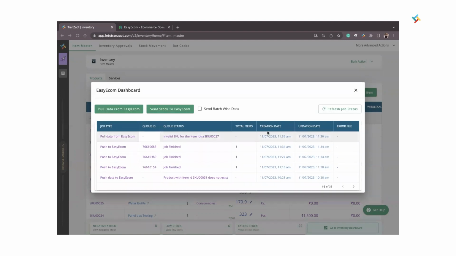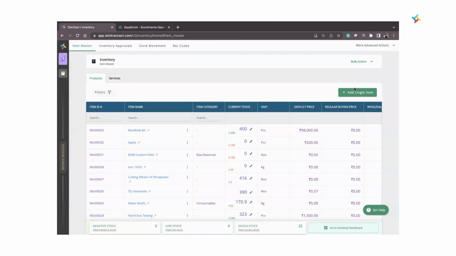Please check. Once I pulled the data from EasyEcom, I got to know that one of the item SKU IDs is not mapping with EasyEcom. So this is how you will get the error as well. You need to make the correction and then you can pull the data from EasyEcom. So this is how our EasyEcom integration works. I hope this video will be helpful to you in order to update on EasyEcom. Have a good day ahead.